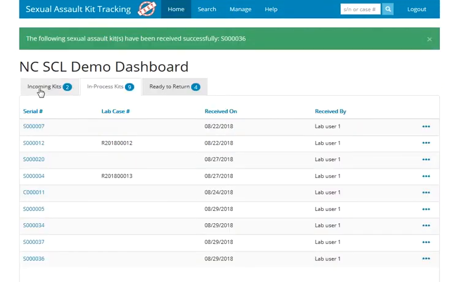Now that the kit has been received, it's moved from the Incoming tab to the In-Process Kits tab. You can see some information has been entered here. Your laboratory can determine your policy and procedure, who enters what information. Certain information can and should be entered into the system.